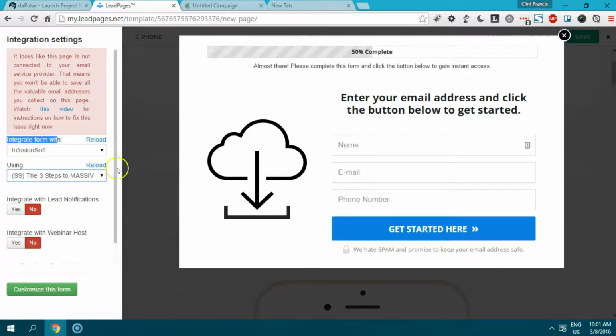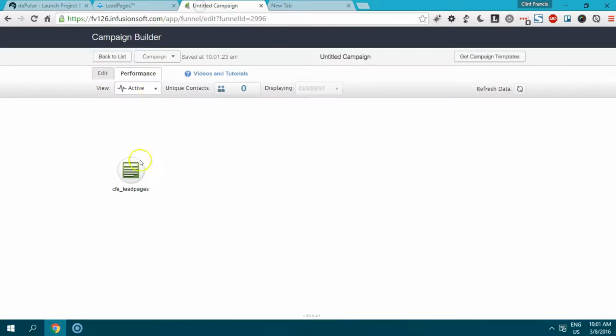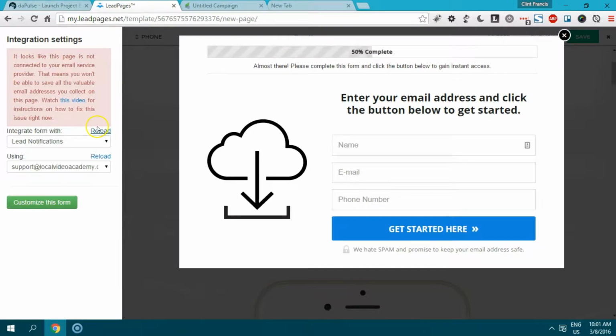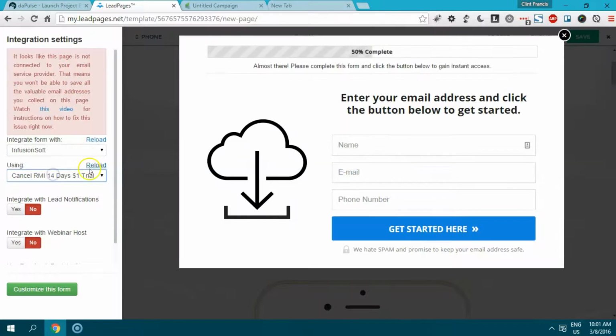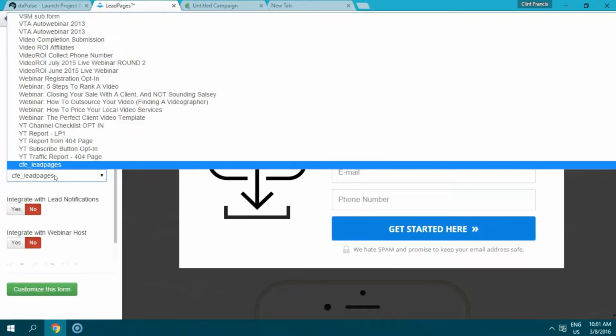You can see currently it's not in the list CFE. I can't find it because it hasn't been published. You have to first publish your campaign before it could be found within Infusionsoft. So once you publish it, just click reload, and now if I go to Infusionsoft in the list, I should now be able to see it, just click quick reload here. So CFE, there you have it.